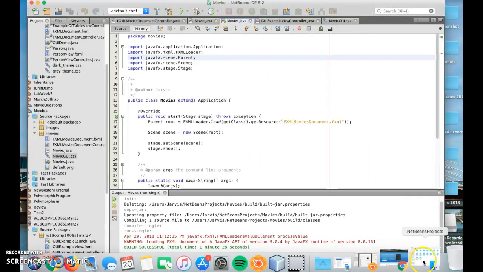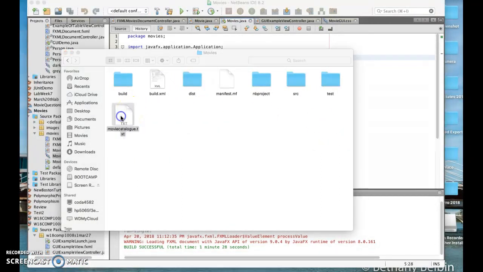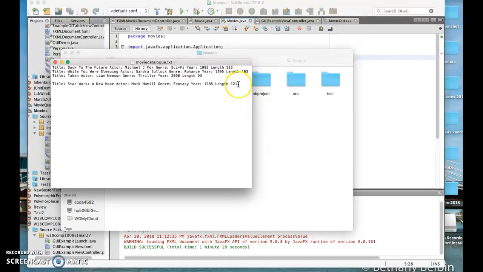And we'll go down and open up my movies project. And here it is, movie catalog.txt. And you can see here we got Star Wars, A New Hope, actor Mark Hamill, genre fantasy, year 1985, and length 121.